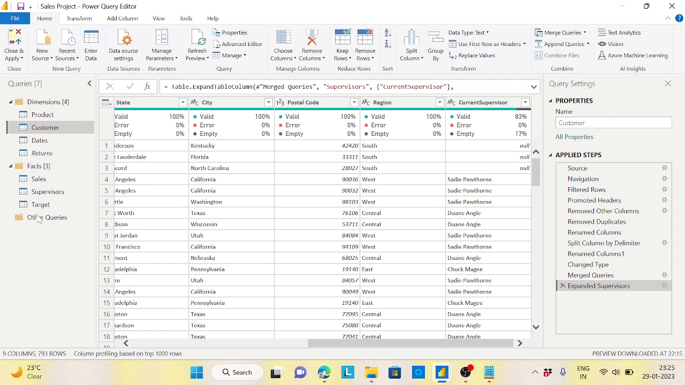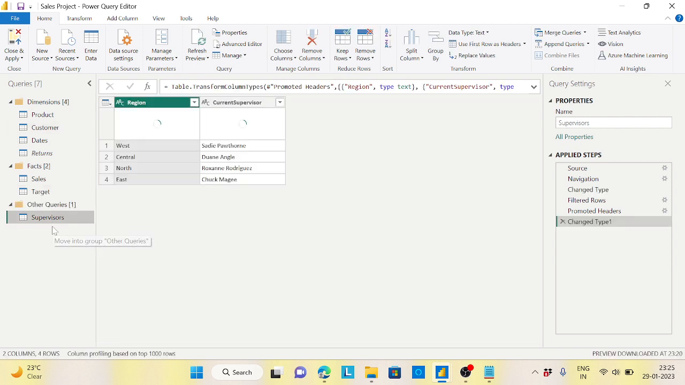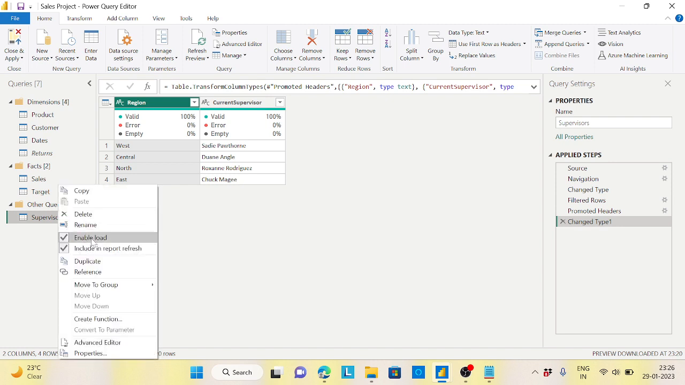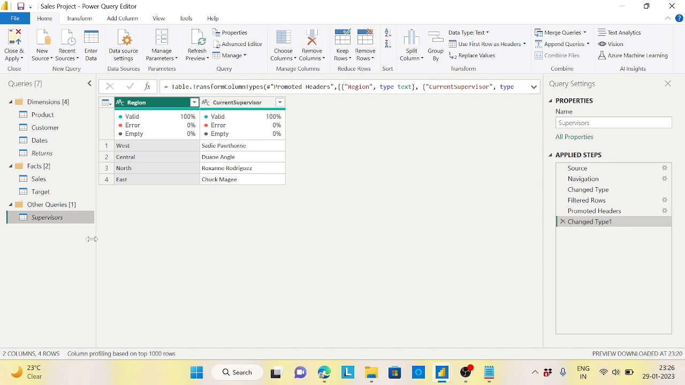So this is the one. Now the supervisor, I don't want to put it in the other queries, because I don't want to load it now, since the information already went to my customer. So right click on this and click on enable load. Sorry, disable the load.